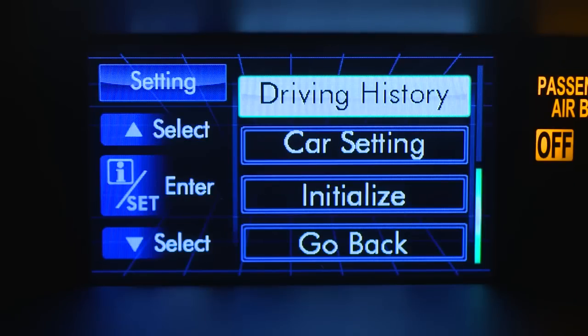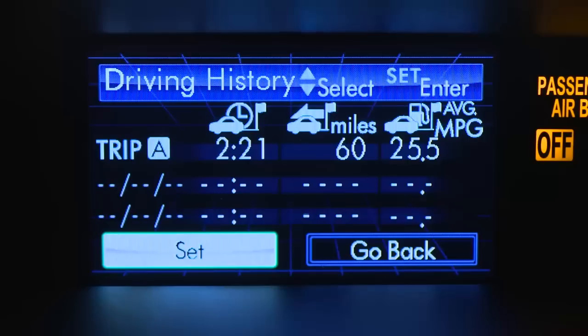The next category, driving history, is tied to the trip odometer, so there's one history for trip A and another for trip B. This will list the starting date of the trip, its duration, miles driven, and fuel consumption over the course of the trip. Resetting the trip odometer zeros the numbers.